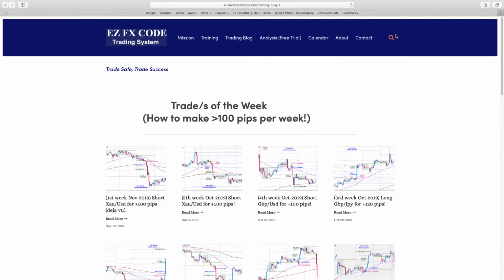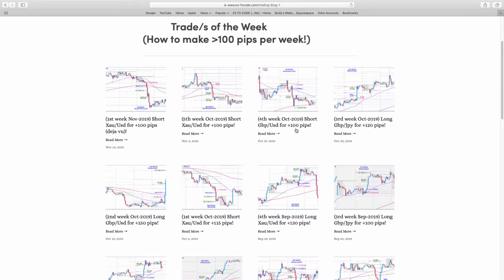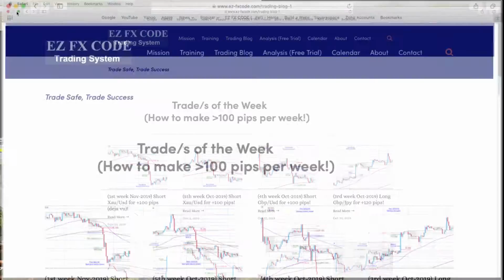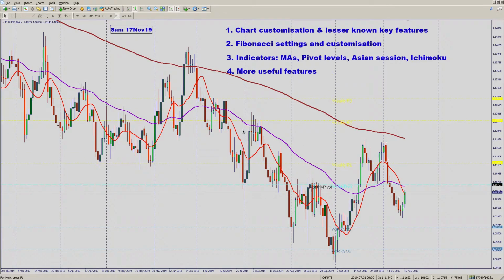So you can browse through my website if you haven't found this page, and let me go back to the MT4. These will be the key topics that I will cover, but I'm going to break it up into 2 videos. This week I will cover the first 2 main topics, and the highlight will be more of the Fibonacci settings.